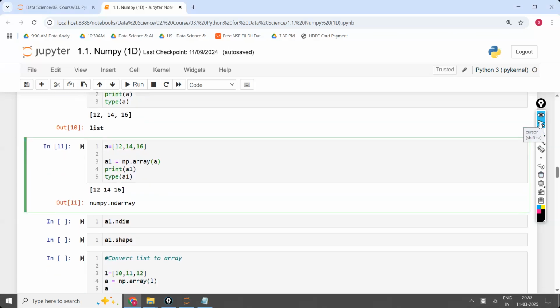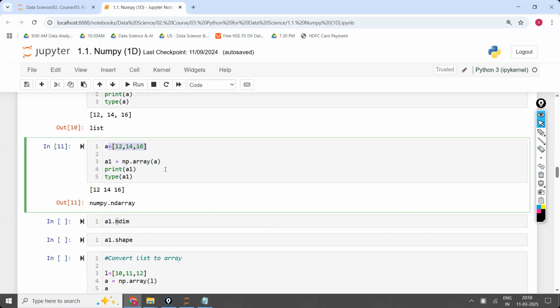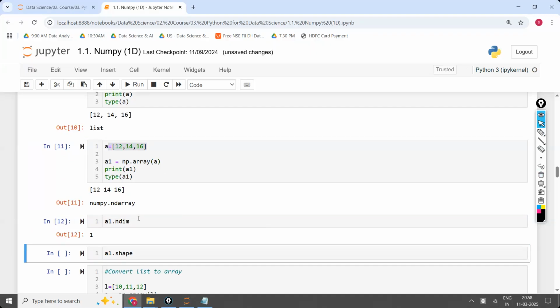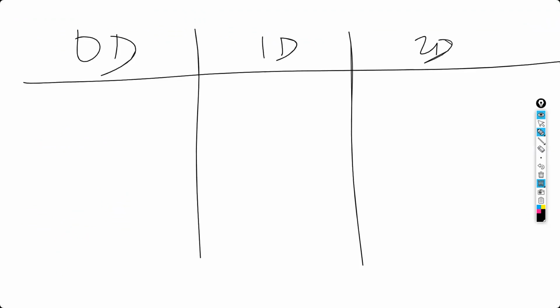So this is 1D. Now here A1 is equal to np.array of A, and A1.ndim is going to give the output as 1. What is ndim? ndim is the number of dimensions. It is a 1D array, so it will give the output as 1. Now, sir, you told about 2D arrays and 0D arrays. Observe this: 0D, 1D, 2D.